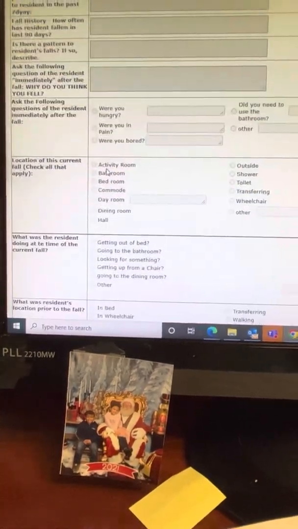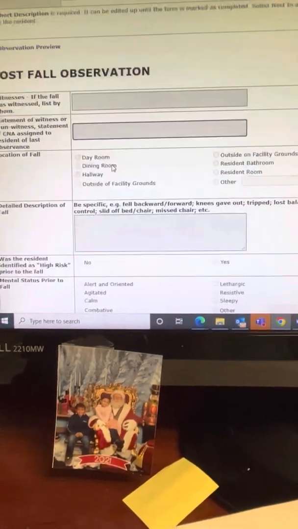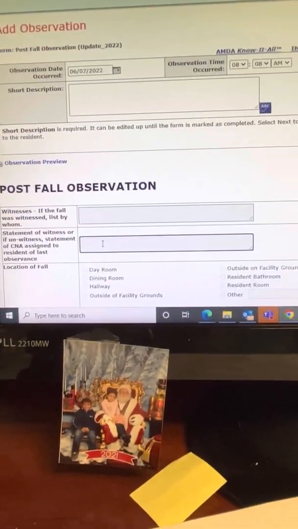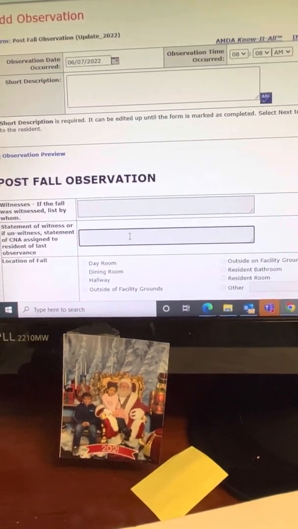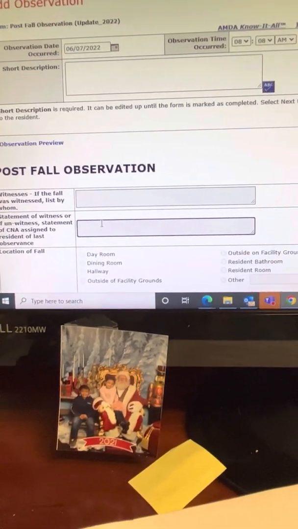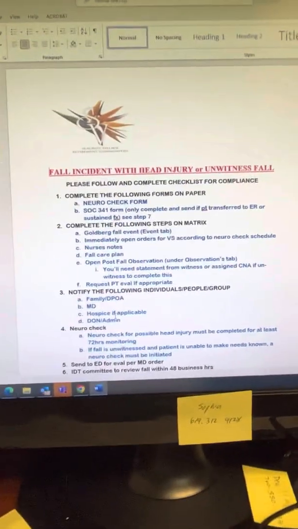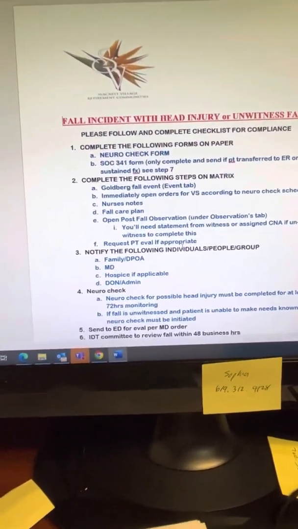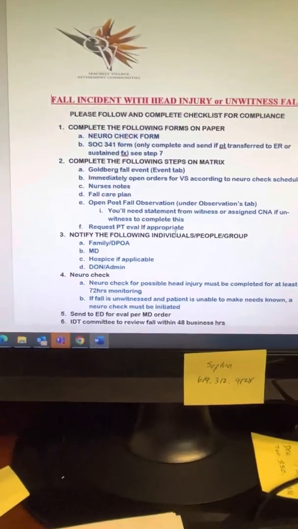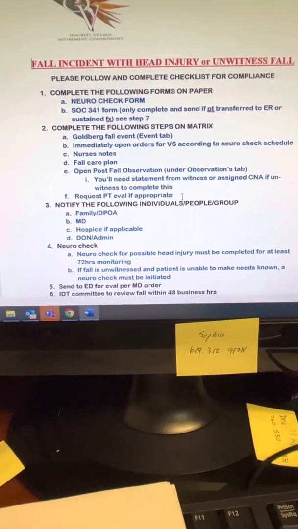Okay, so you just click, but the most important thing on there, like I said, is going to be the CNA report, which you just have them write down on a piece of paper, and then you can just type it over on here. So the last thing on this step 2 is request a PT eval if appropriate. If the patient is no longer in PT and you feel that they can benefit from PT, you can just send an email to Jalinda.